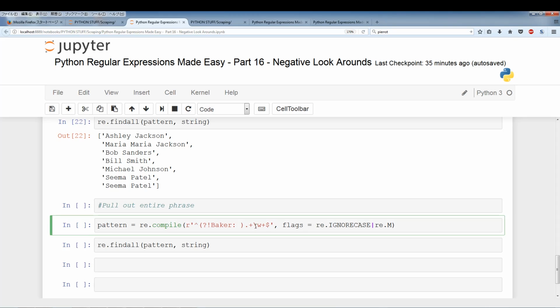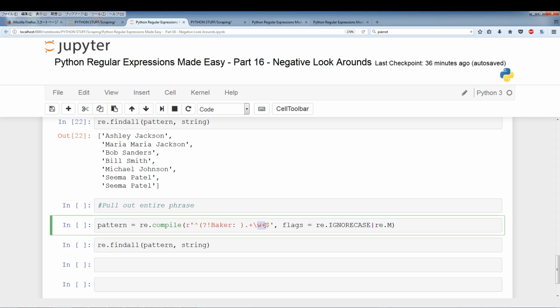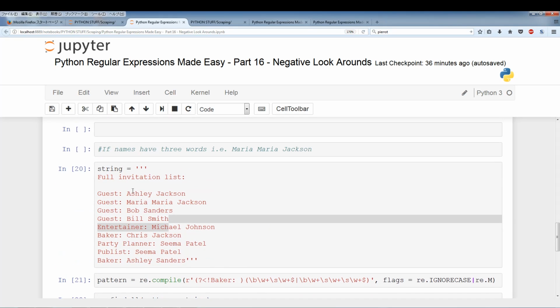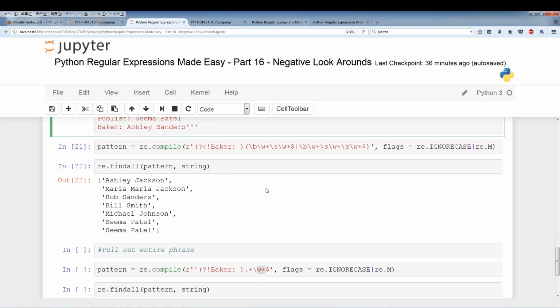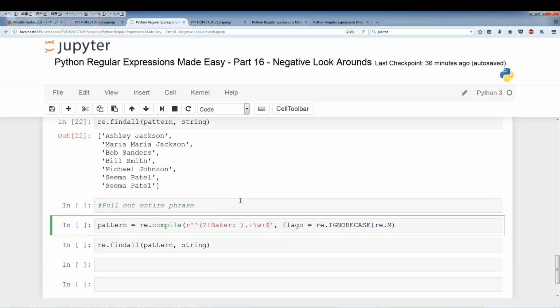And it has to end in some sort of word. Essentially I'm just adding this portion. It has to end in a word, I think because of this portion. I think I wanted to exclude this portion. Anyway, we'll run both cases. Essentially what we're saying here is that we don't want it to start off with baker, and if it doesn't start off with baker, we want to pull out the entire string.